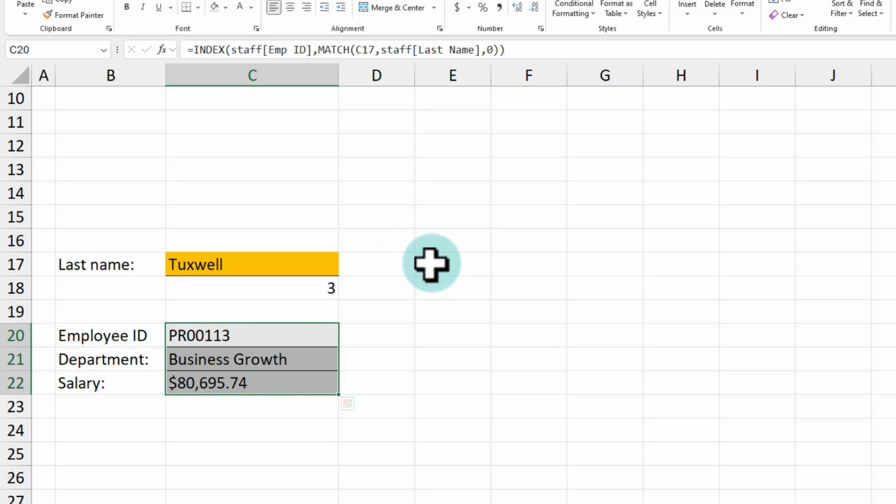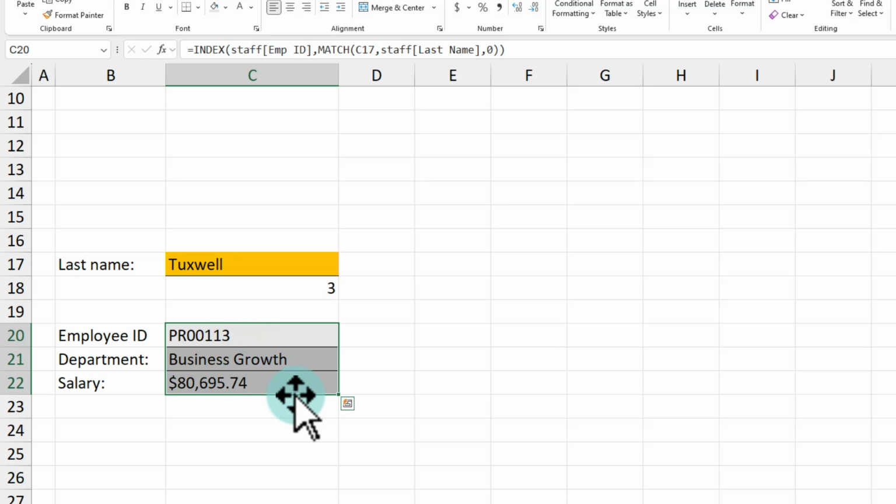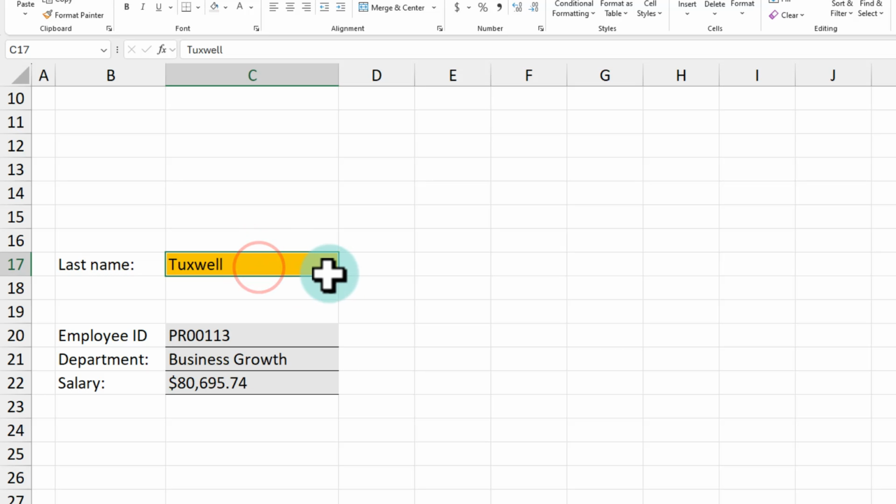This is how all lookup formulas work, whether you're using INDEX MATCH, VLOOKUP, or even the new XLOOKUP. Once they find a match, like Tuxwell in this example, they just tell you what the value is. They're not going to bother looking for the next such employee. And this is a limitation of all the lookup formulas. So if you want to see all the employees with the same last name, you want to use the FILTER function instead, which I have introduced earlier in this video.